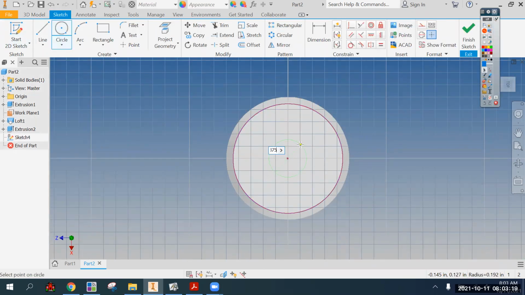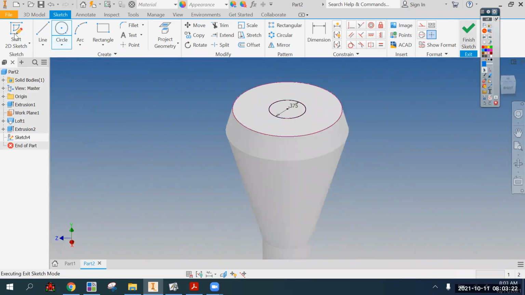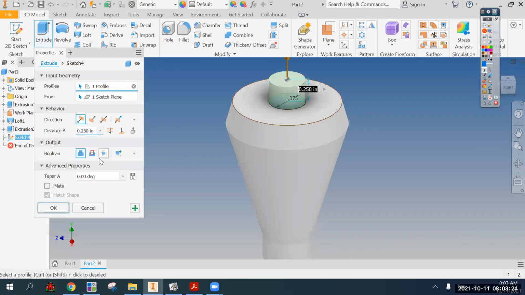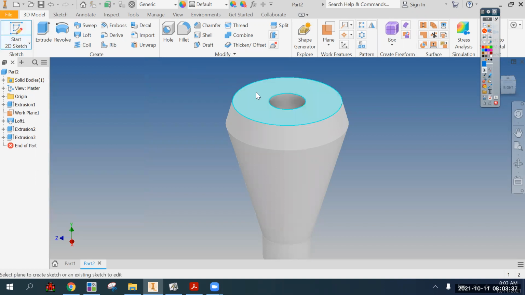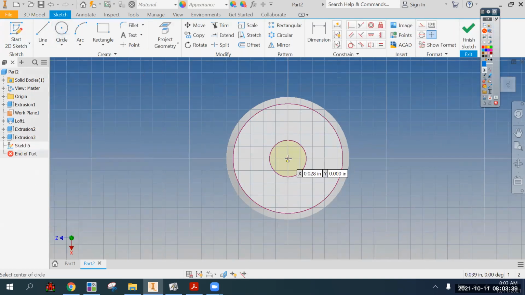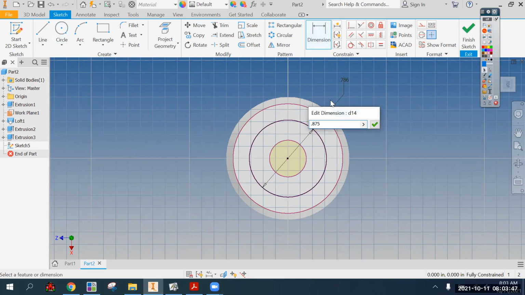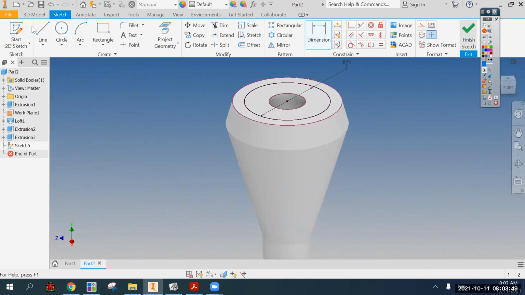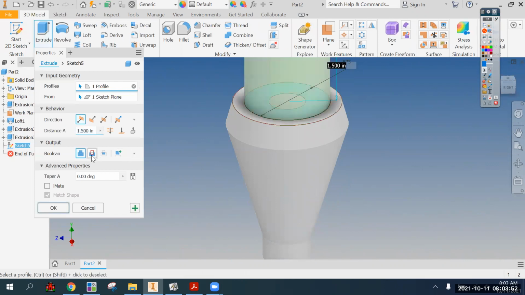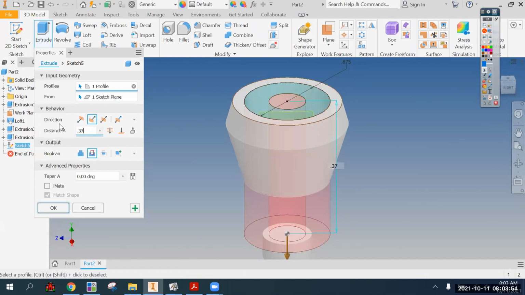One is 0.375. Finish sketch, cut extrude, cut 0.875, no wait, 1.5, right? Yeah. And then another sketch on top for the other circle. And you can't do both of these cut extrudes at the same time because they are different extrusion lengths. So this is 0.875 and finish sketch, extrude, choose that, switch it to cut and cut 0.375.